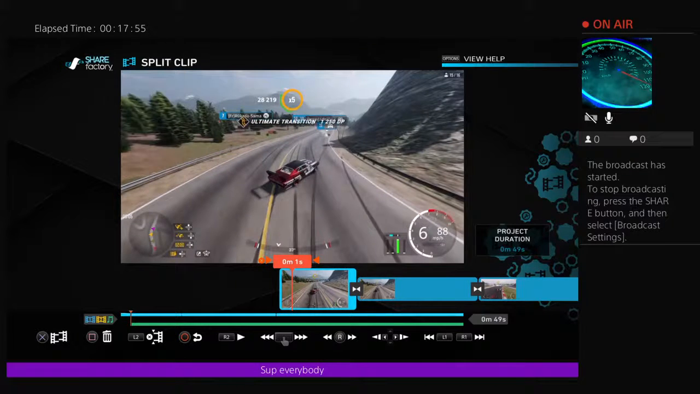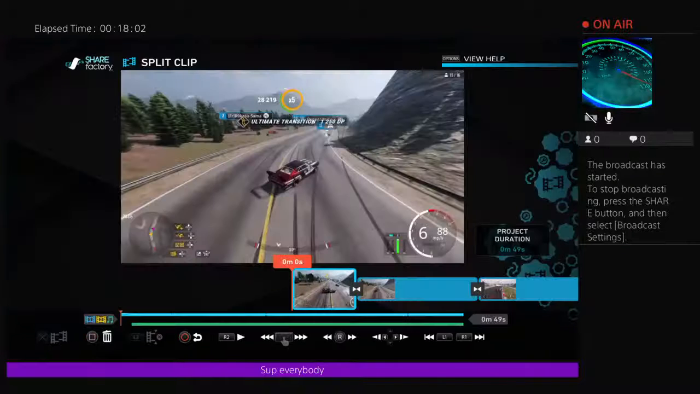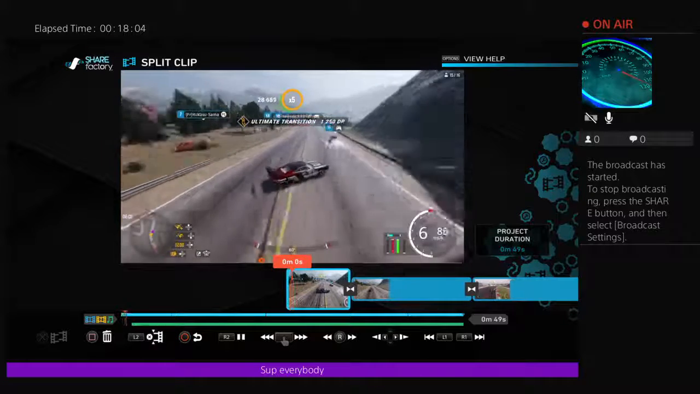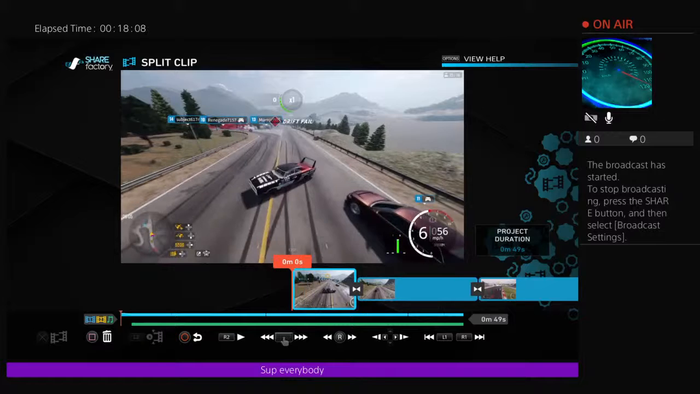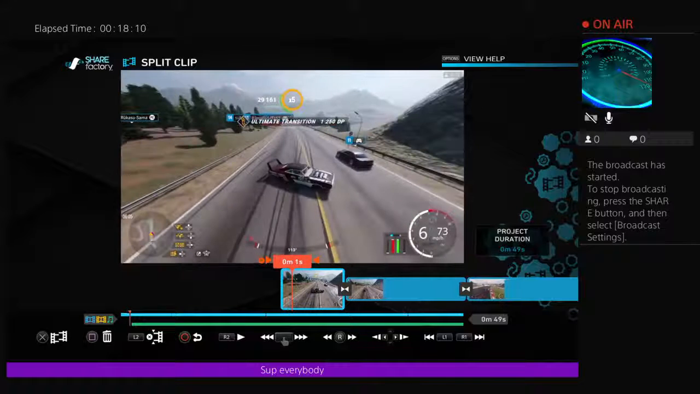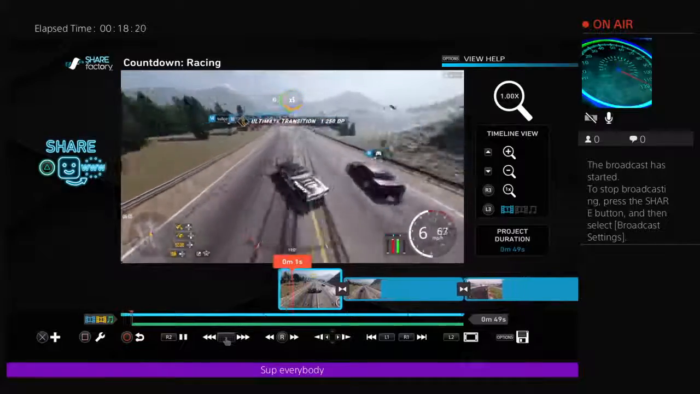I accidentally deleted the split clip. Delete clip. Why is it not? Alright, you know, whatever. I'll live with this. But pretty much, yeah, that's what happens when you trim the music too much. What else is there? I think that's about everything I've done.